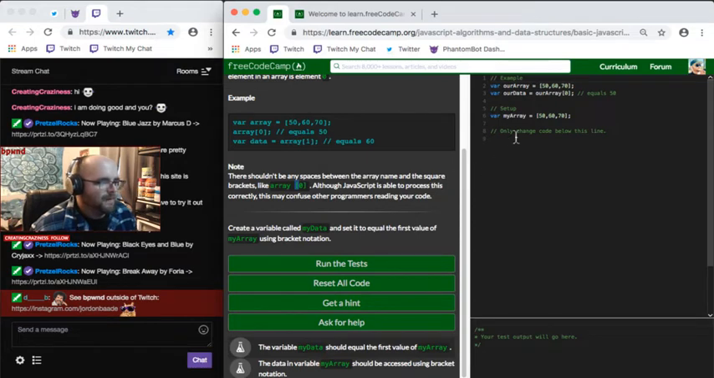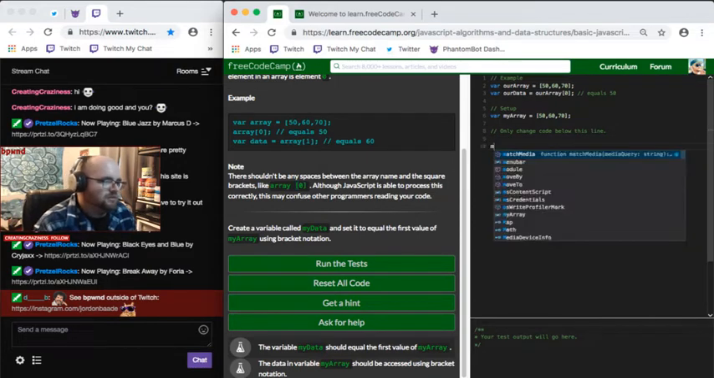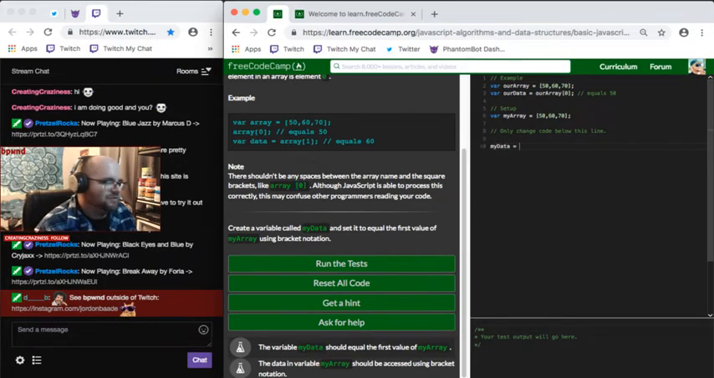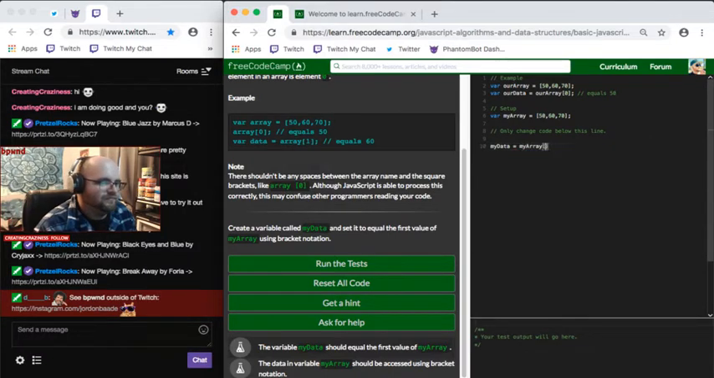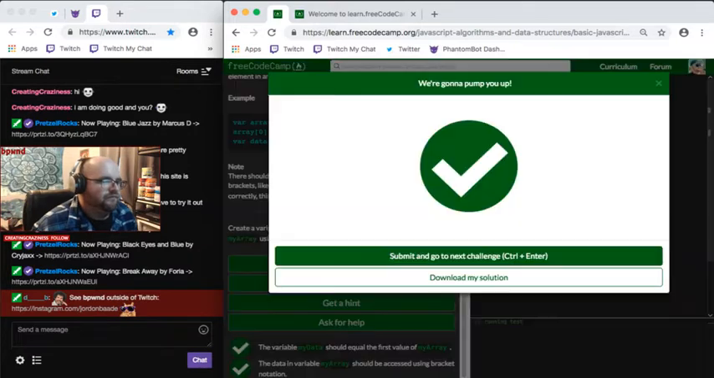Create a variable called myData and set it equal to the first value of myArray. There we go.